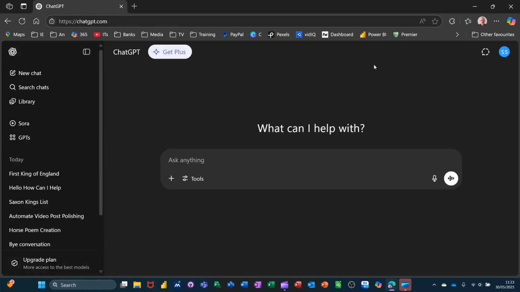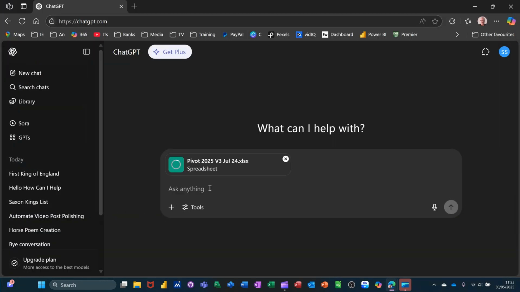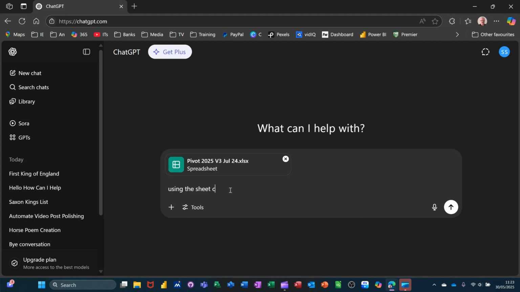But if I close this, what this will allow me to do is add a file from my computer. If I click on this little plus, you've got add file, and then it will give me access to my files. I've got some training files here and one called pivot, which I'll open up. That's a pivot table. In there are multiple sheets, but I'm going to give it a prompt using the sheet called raw data.